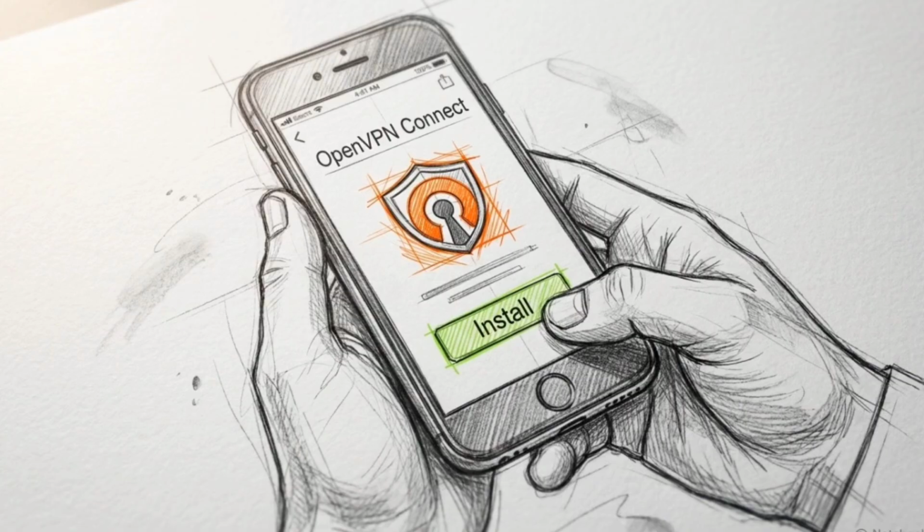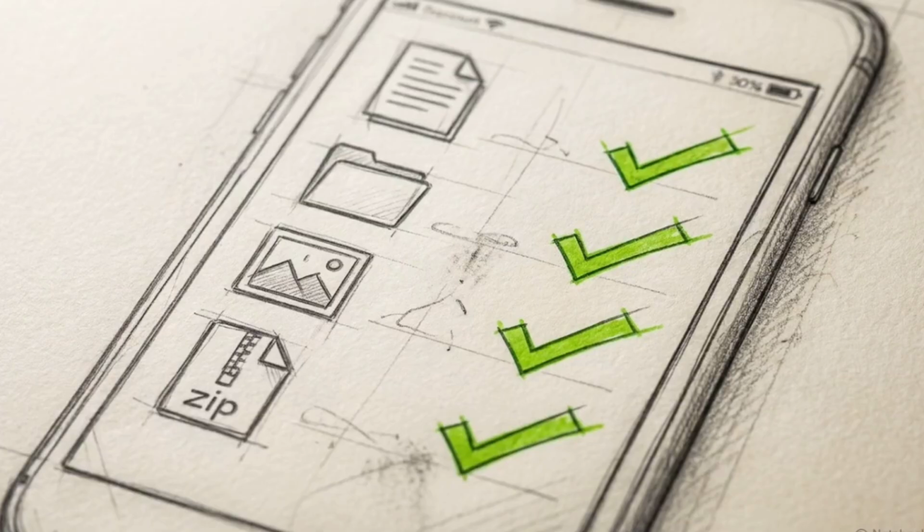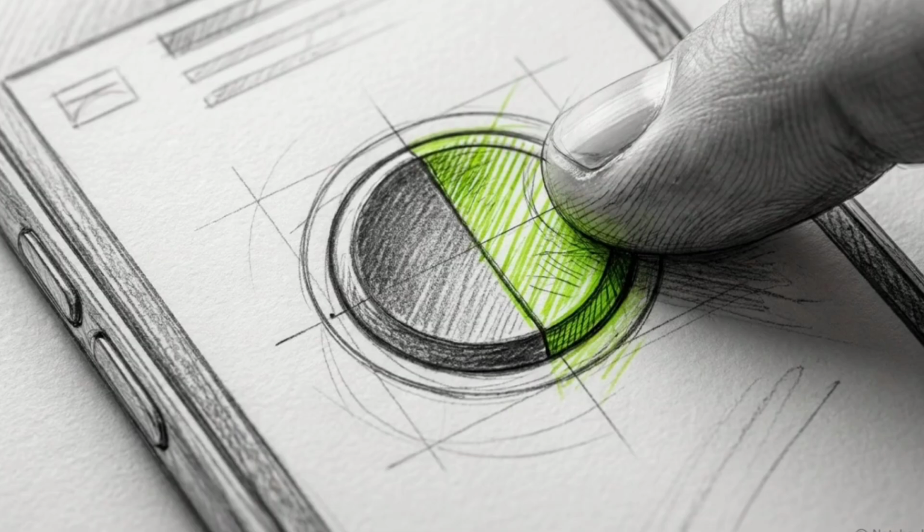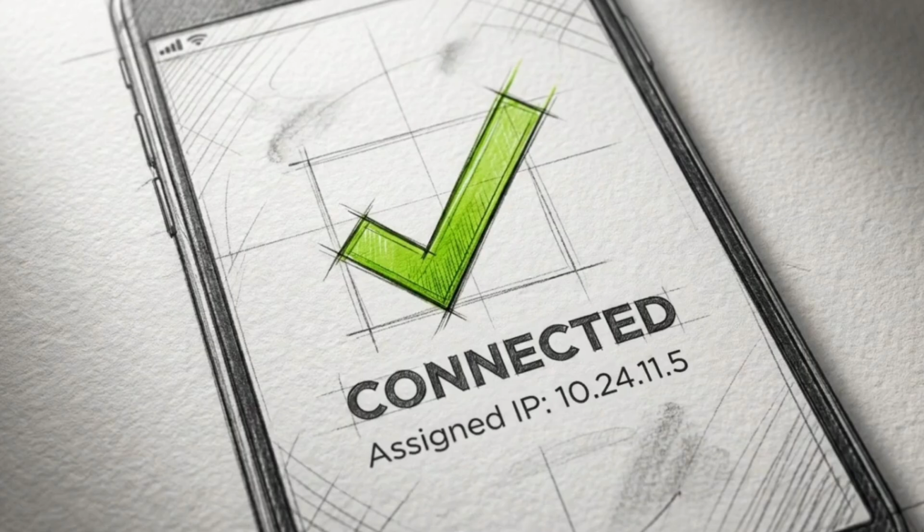Let's test the connection. On your remote client device, download the OpenVPN Connect app and import all the configuration files from the folder you transferred over. Initiate the connection. If everything is configured correctly, the app will link to your server without errors and display your newly assigned internal VPN IP address. To prove the traffic is routing successfully, check your device's public IP address online. You will see your mobile network's IP dissolve, replaced entirely by the public IP of your home network.